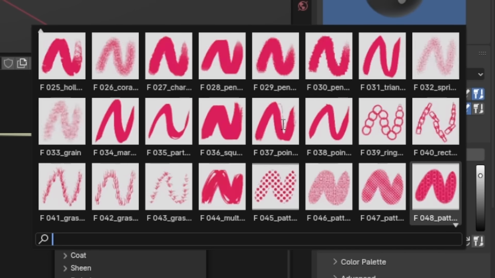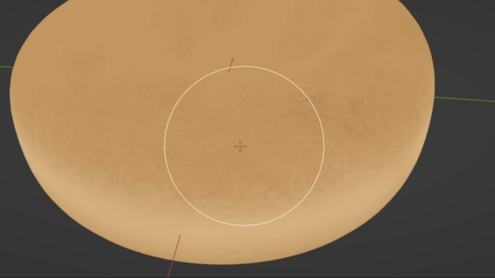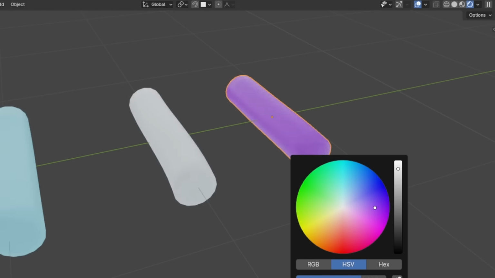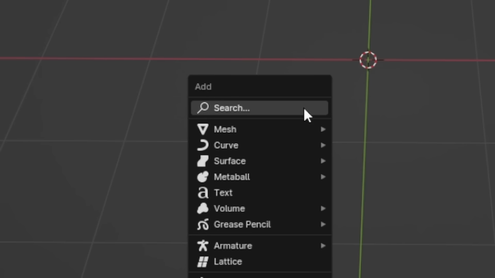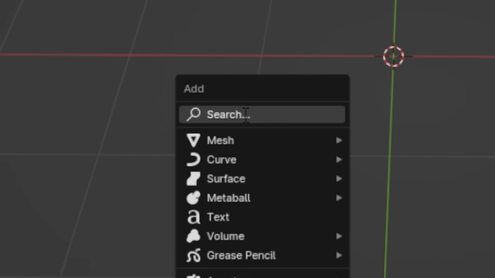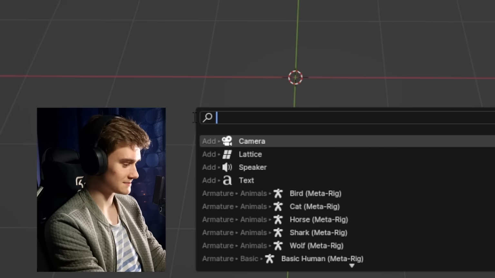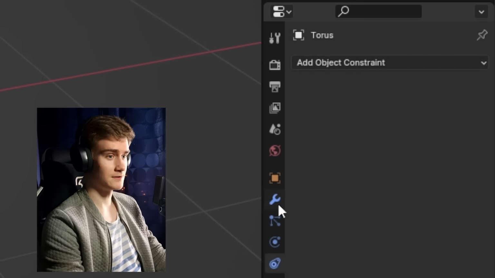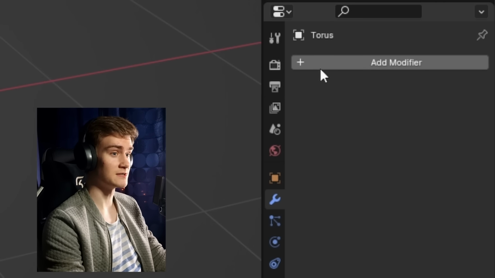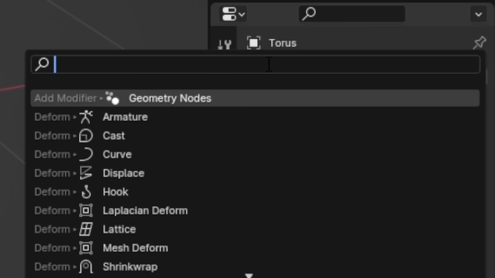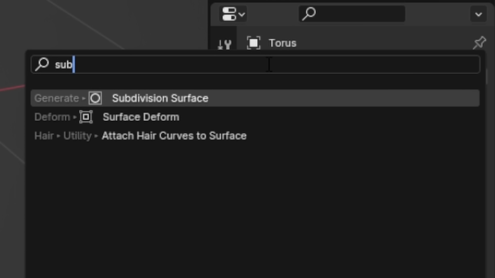Compared to 3.0, creating a donut is pretty much the same, but a few of the existing features got improved. One thing that they have added is actually the search function here in the add section. If you want to add a light that doesn't exist in Blender, unfortunately, you have to find that yourself. But what exists is, for example, a torus. If we go to the modifier, this has also changed. You can just go in here and say, hey, I want to add a modifier. I'm looking for subdivision surface.